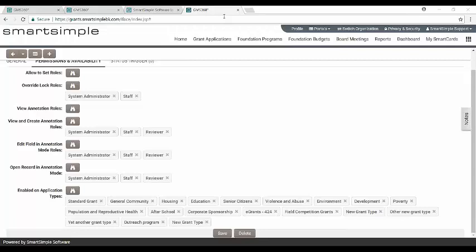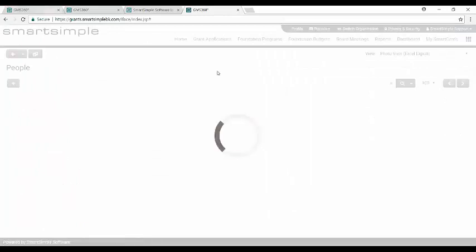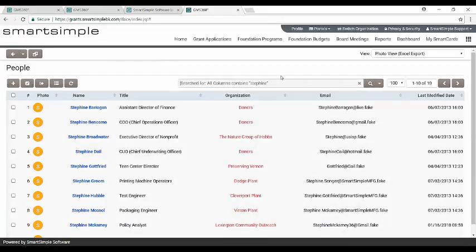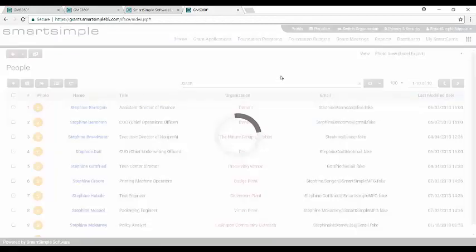The first question is, can the same person be assigned to multiple roles? Yes, the same person can be assigned to multiple roles. If you remember the contact that was on Stefan's application, Jason, I'll show you his contact record.